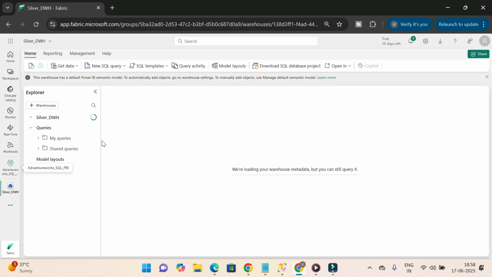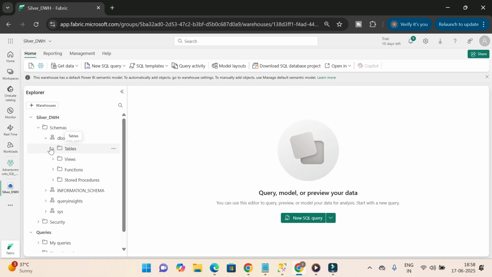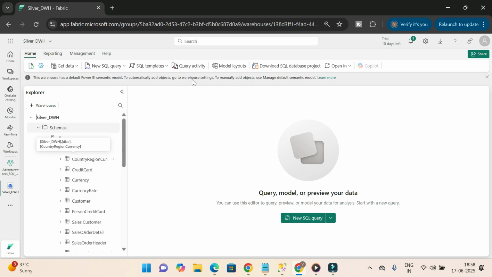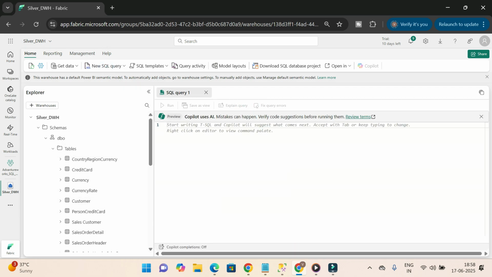Under the silver data warehouse, you can check here as well, under the DBO objects, and expand the tables. See, these are all the tables, right? The tables are already here. You can query the data. Whatever you want to do, you can do it here, like manipulate the data, data cleansing, and with a new SQL query you can write SQL queries here. You can play with all these tables.